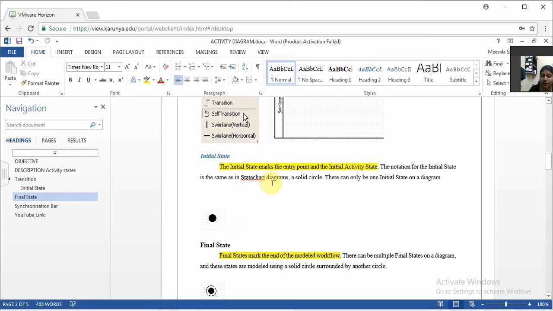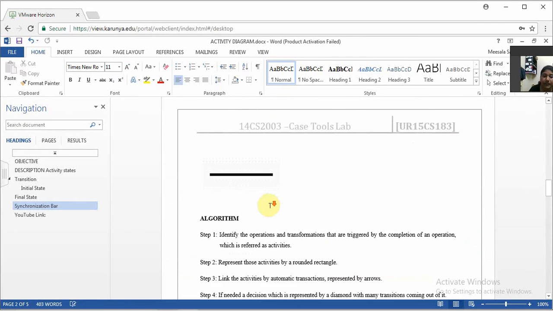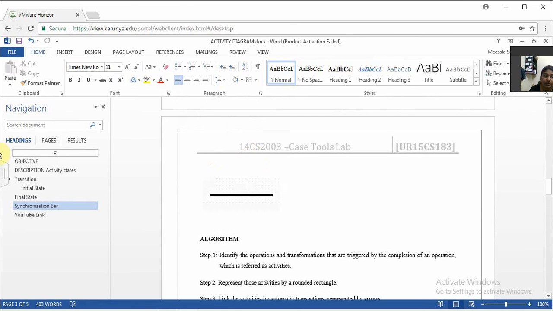What is the initial state? The initial state marks the entry point in the activity, and the final state shows the final end of the flow. And the synchronization bar. The two main terms in the synchronization bar are fork and join, which are used for multiple activities. So with multiple inputs and multiple outputs, if multiple functions have to take place, the synchronization bar is used. You can see here the symbol of the synchronization bar.